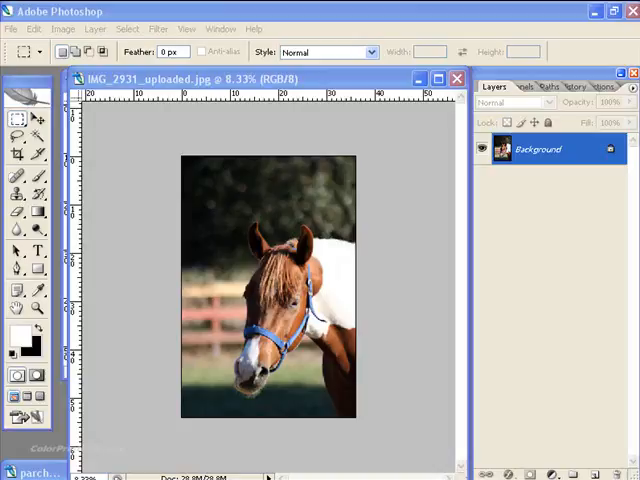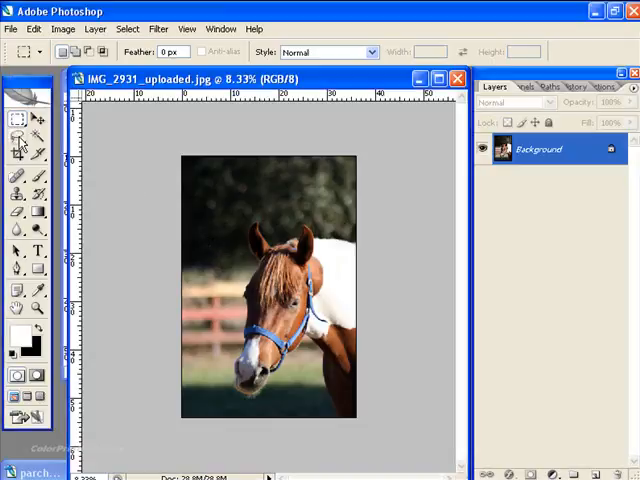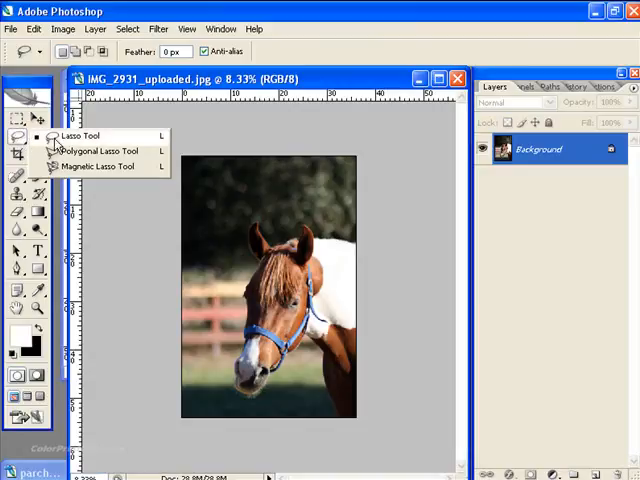In this tutorial, I'm going to show you how to crop out the horse image right here and replace the background with a different image. It's really simple. There's the lasso tool right here, and you're going to click it and hold it down, and you're going to get the polygonal lasso tool. It's the second one down.